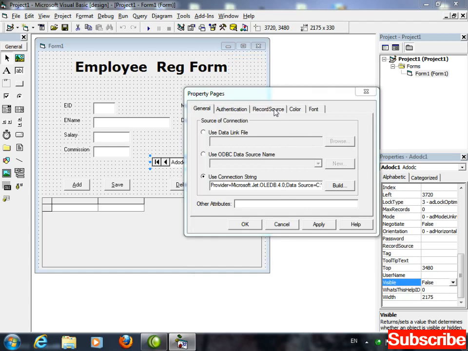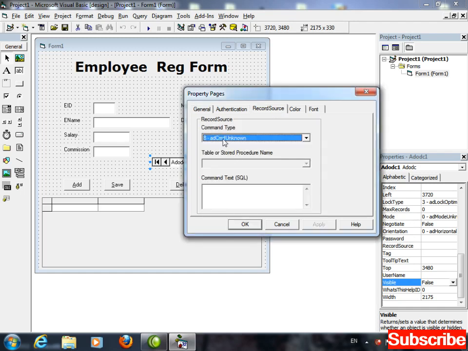Okay. Now after this what do you have to do? You have to go to the Record Source. You have to make a recordset. If you remember, in web designing as well, we used to make a recordset. So in Visual Basic as well, you have to make a recordset. You are going to make a recordset from which table?